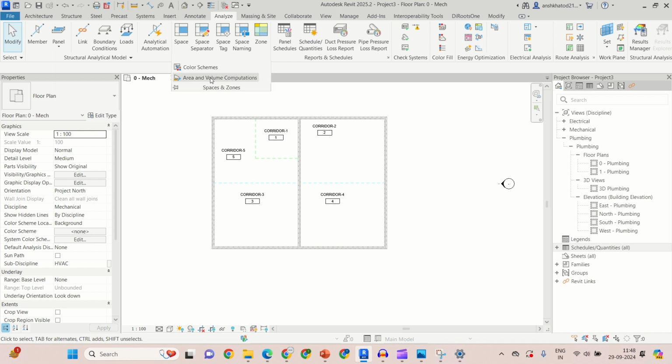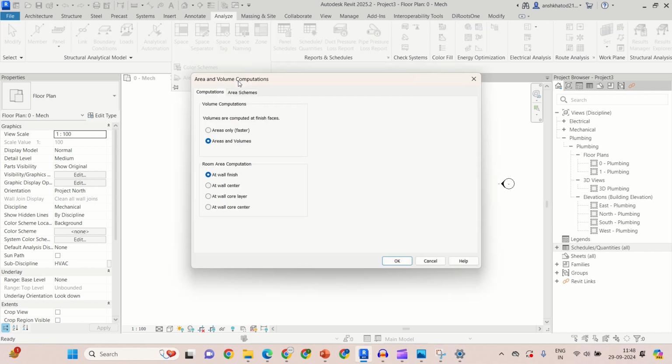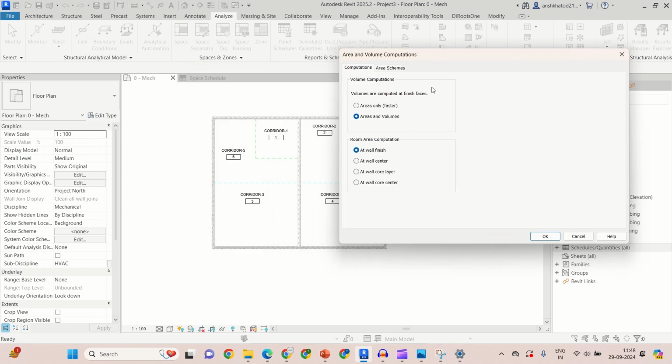Okay. Now there's one more option that we have, spaces and zones. Click on this one: color schemes, and area and volume computations. I'll click on that one, where you define your areas. Do you want to calculate area plus volume both, or just area only, or how you are defining your room area, based on wall finish, like the outside end surface of the wall, or the center one. You can select those. Based on that, it'll define your area, and based on that only, it'll calculate your heating and load calculations. Right now I'm not touching this one, but that's all that we have right here as well.